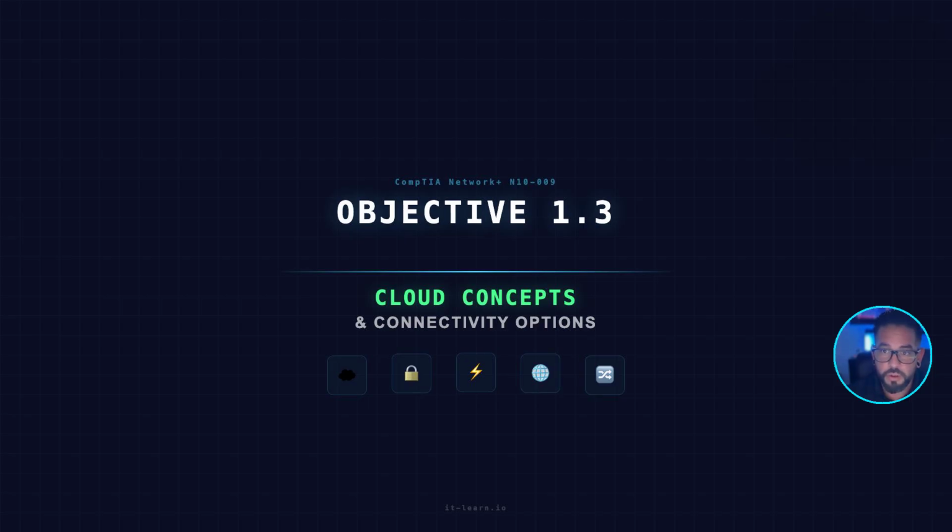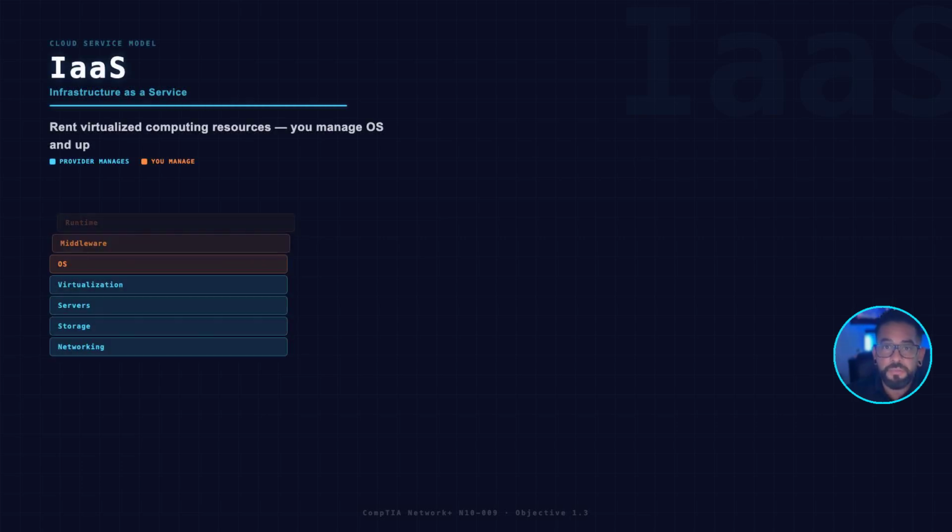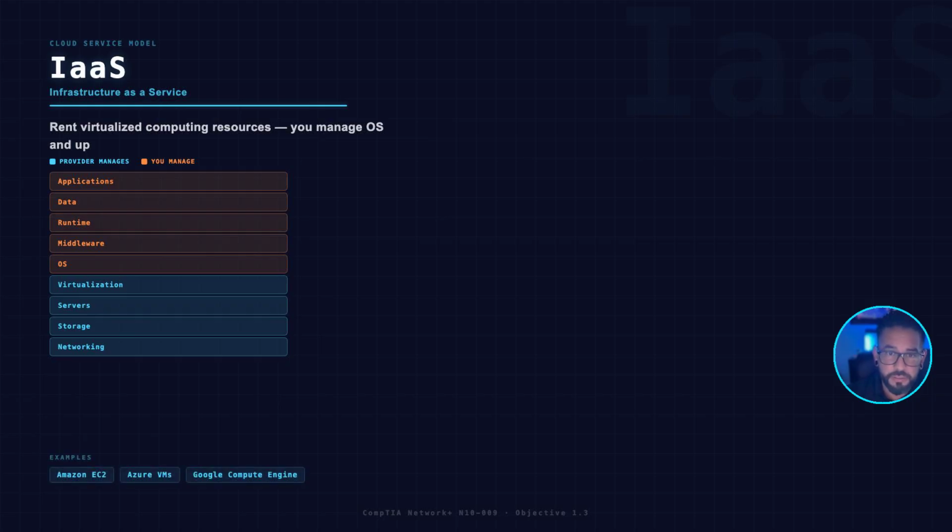There are three primary models, and you need to know them. Infrastructure as a service provides virtualized computing resources over the internet. Within infrastructure as a service, the cloud provider manages the physical infrastructure, including servers, storage, and networking, while you manage everything from the operating system up. This gives you the most control and flexibility, and I want you to think of this as renting the raw computing hardware. Examples include Amazon EC2, Microsoft Azure Virtual Machines, and Google Compute Engine.